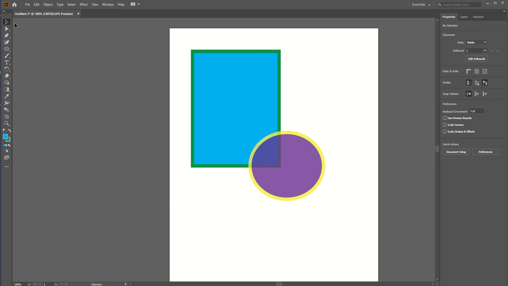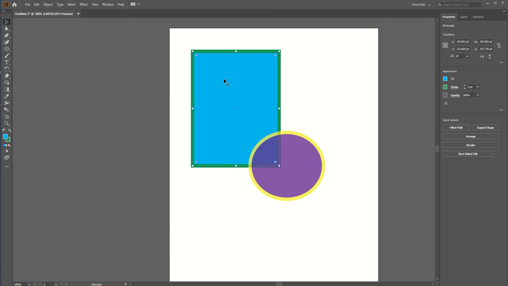But if we were to use our Selection tool and select one of these shapes that we have up on our screen, it will change based on what we select. As you can see, we have the rectangle selected, so it shows up as rectangle. We're able to transform this selection as well as change its appearance. We can edit the fill, as well as the stroke, as well as the opacity.